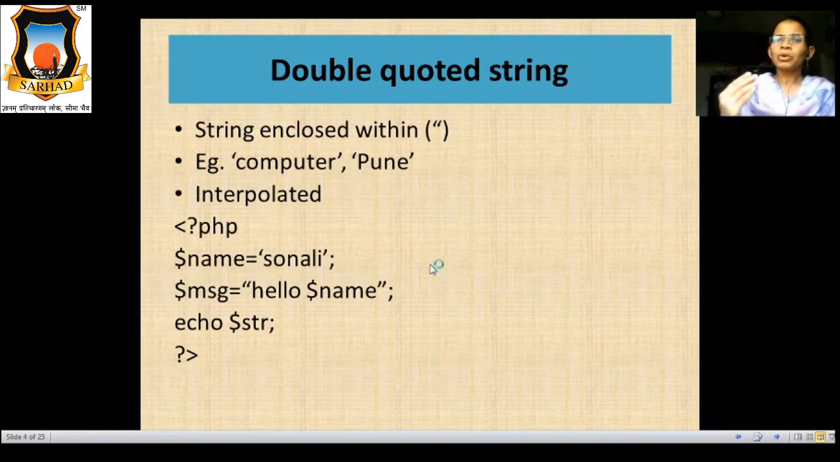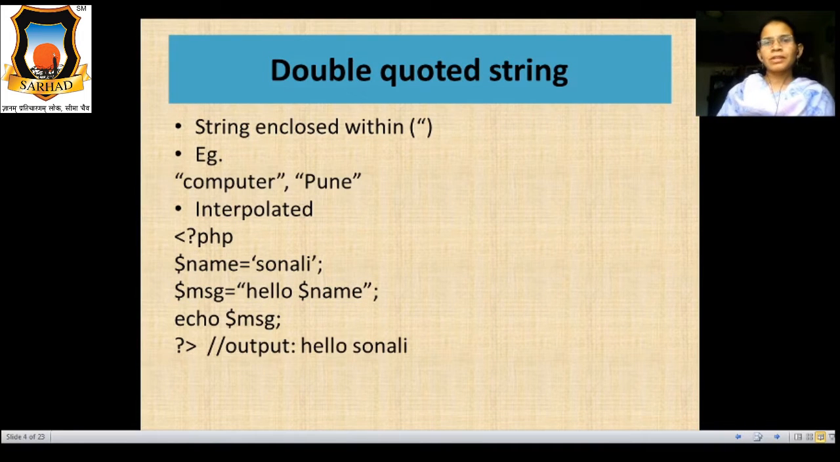Next is the double quoted string. Double quoted string means a string enclosed within double quotes. We are enclosing the string within double quotes. Let's see one example: computer is enclosed within double quotes, and Pune is also enclosed within double quotes.